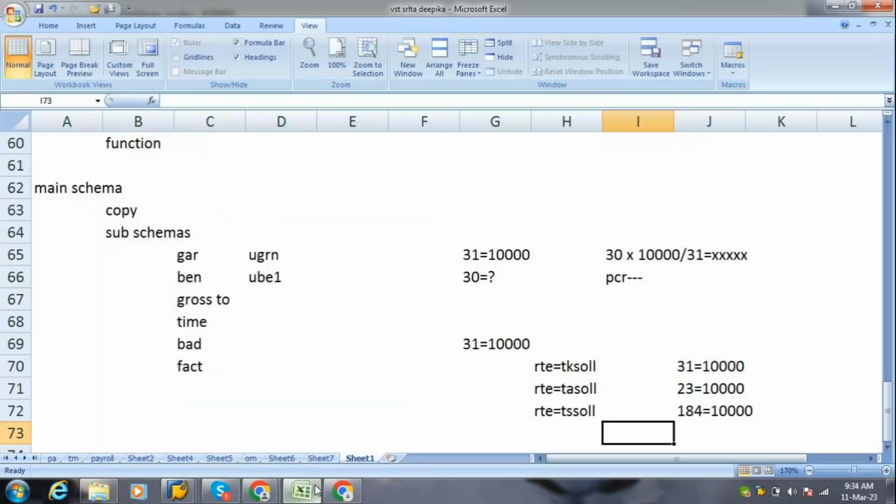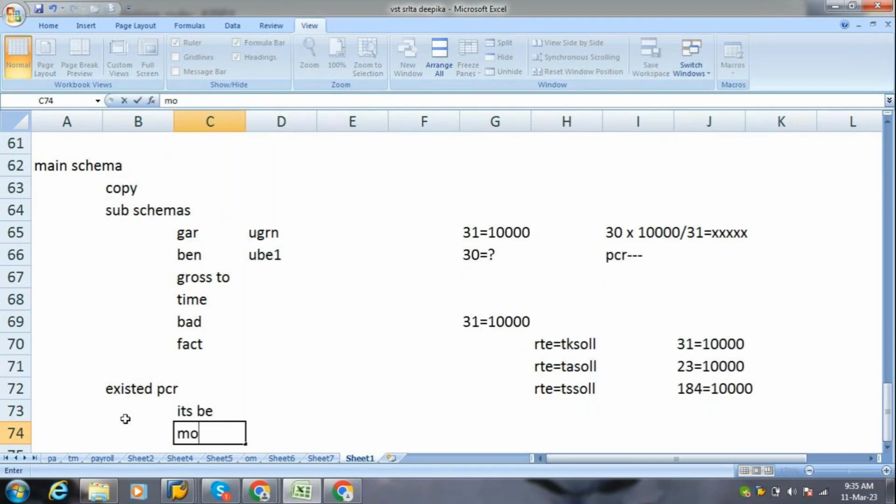Here I have written TSSOLL, that means hours. So in US payroll it is hourly. Suppose somebody says, no, I don't want this, I want it like this. You have to modify it. What I'm trying to tell you is that you should know the main schema. Those main schemas you can copy and use. In the subschemas, whatever you need to modify, you can modify. Indirectly, existing PCRs are there. You try to understand their behavior, and if required, you can modify.